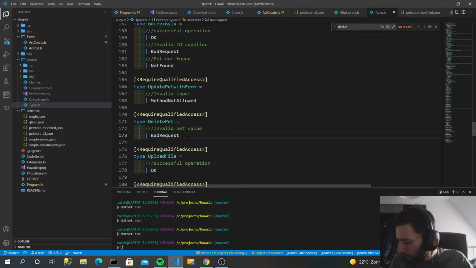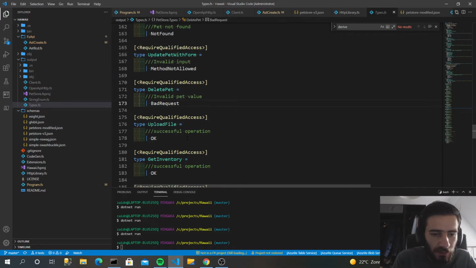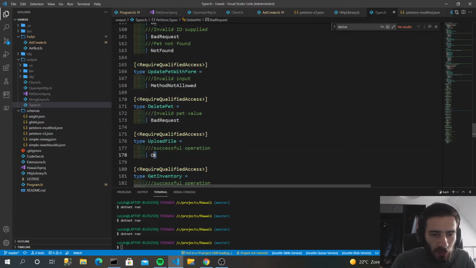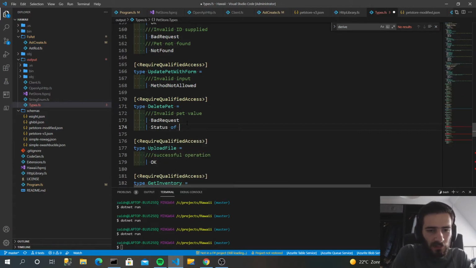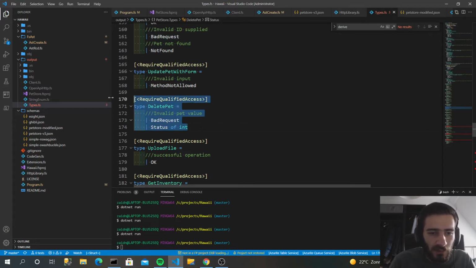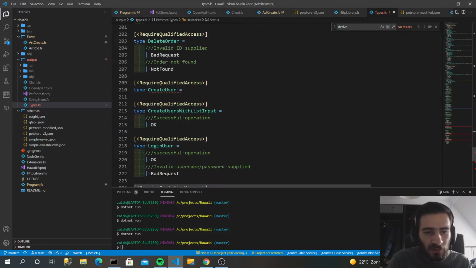There's some conventions that need to be applied here. I think when you don't have an okay response type, we should add something like status, just as a fallback of, well, int maybe. Just because a non-successful response cannot be the output here. So there might be something that needs to be done on this aspect. Hey, create user doesn't have any responses.